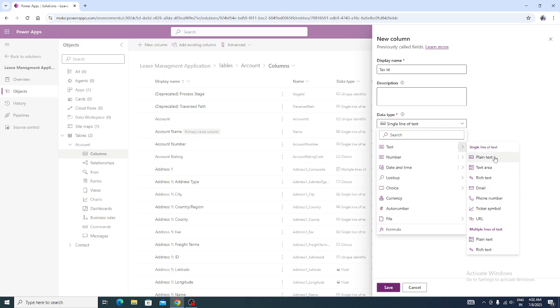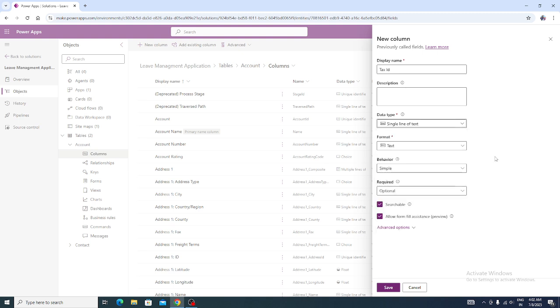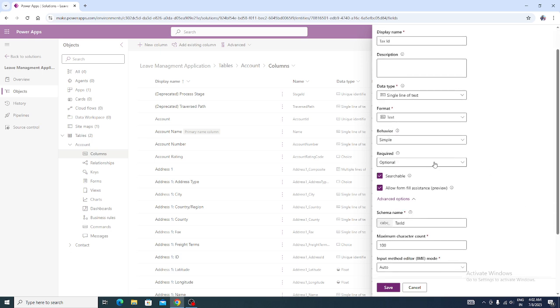So for now, for my tax id, I just want it to be a combination of text and number. So let's select plain text. Okay, so behavior is simple and calculated. We have a dedicated lecture to check the behavior of the column, so for now I'll just keep it as simple. Then we have the required option here. So currently it is optional.